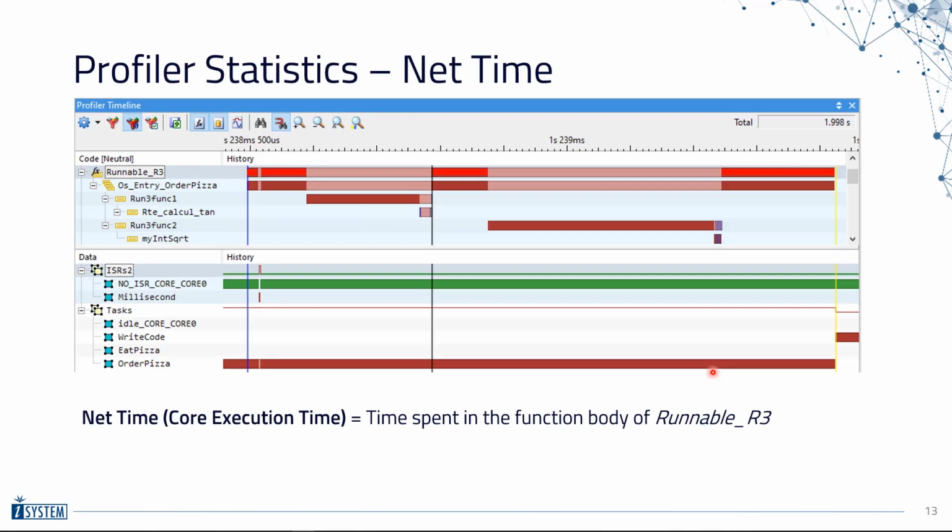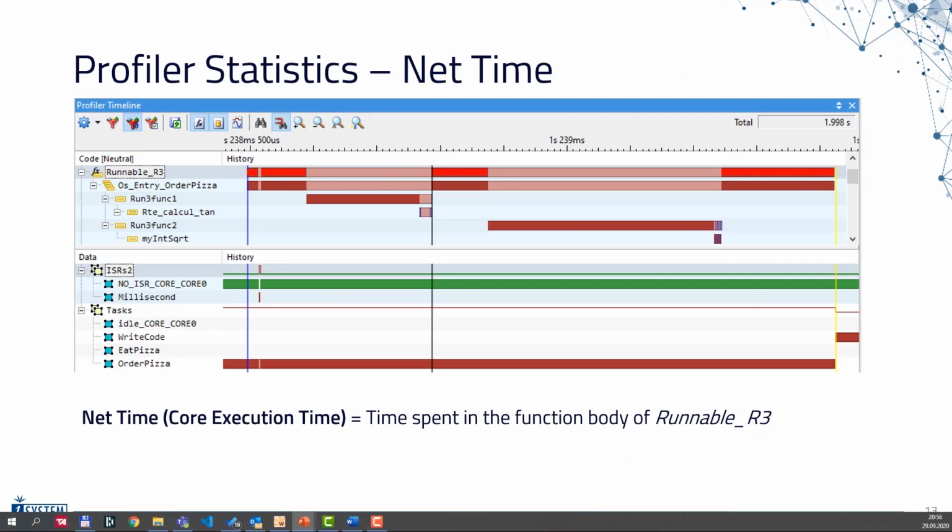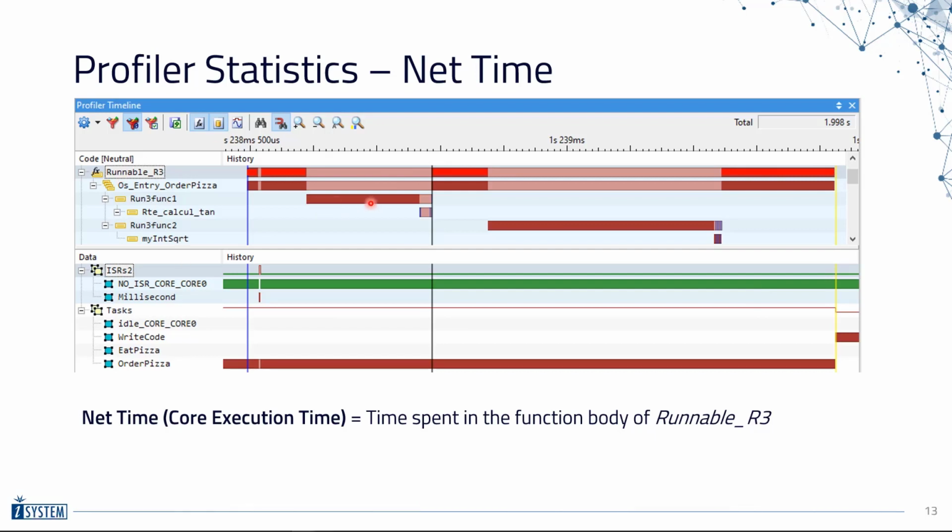The first one is net time. It is often also called the core execution time. This is the time the core really spends in executing the function body of the function, here of this runnable R3. So it does not include the time in any of the subfunctions or interrupts, or also tasks which may interrupt this function.